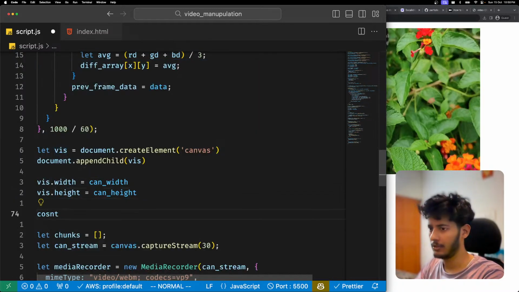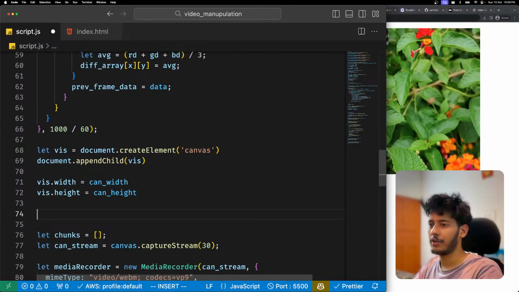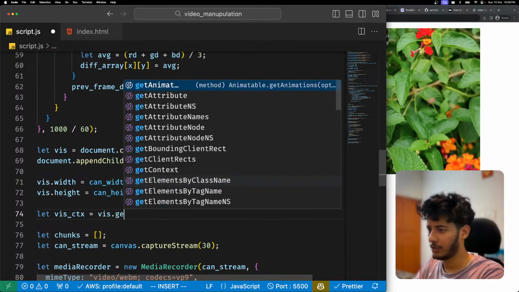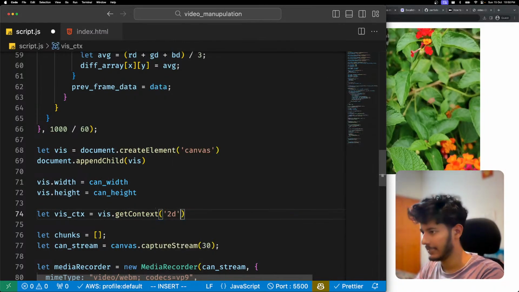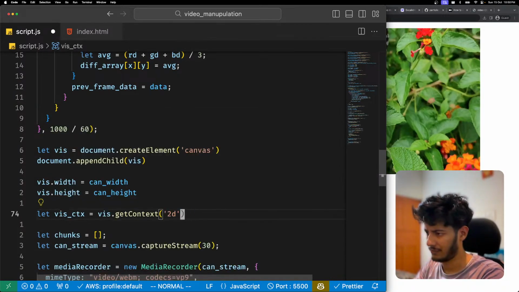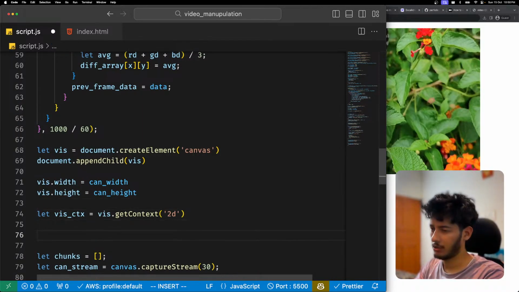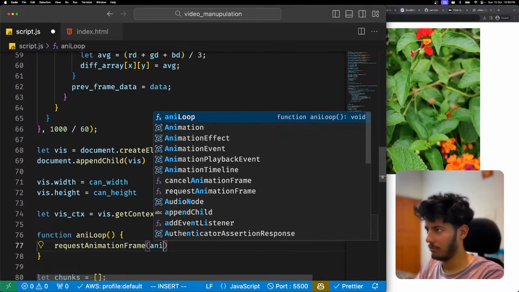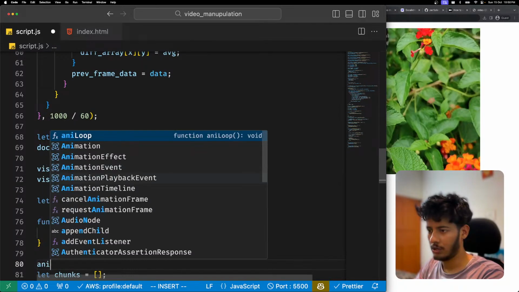This is our visualization, and then what we can do is we can just delete. Okay, so now we can say visualization context, which is let visCtx, which is visualization context, is equal to vis.getContext('2d'), and then we can pass all those same things. Alpha, I don't know, we don't need all those things. And then we can just start an animation loop for this, function animLoop, stupid name for an animation loop, and then we can call this function.